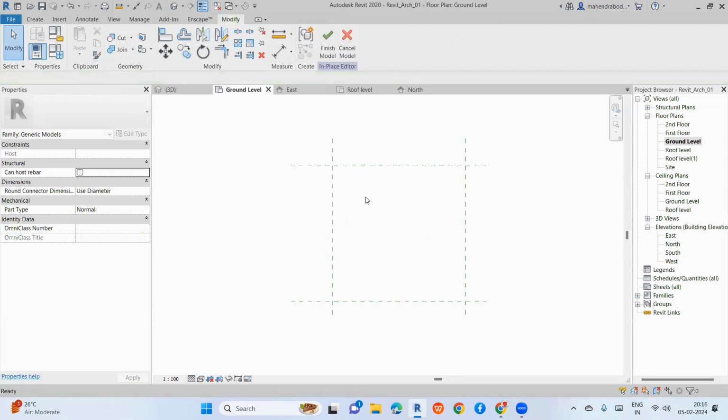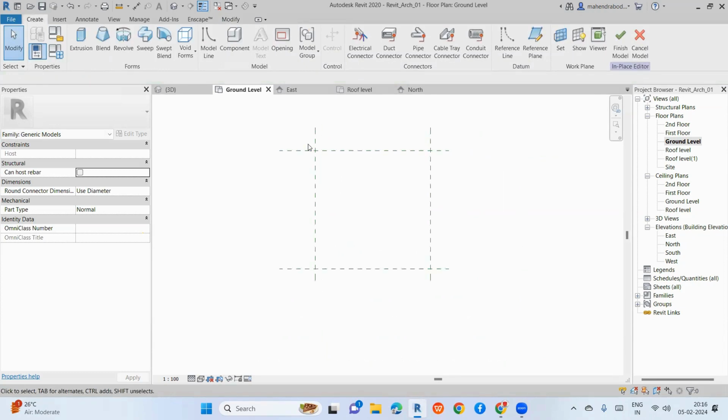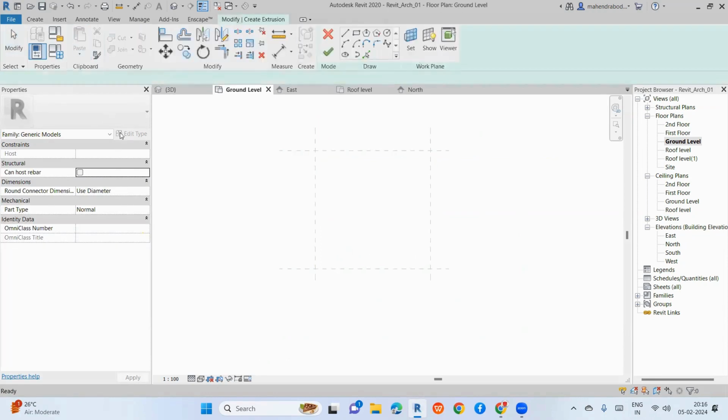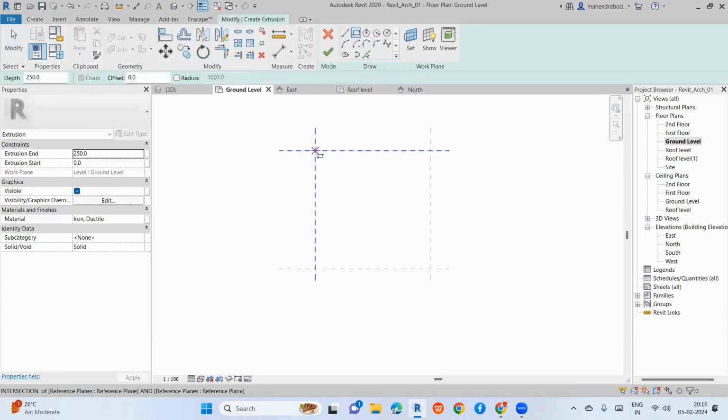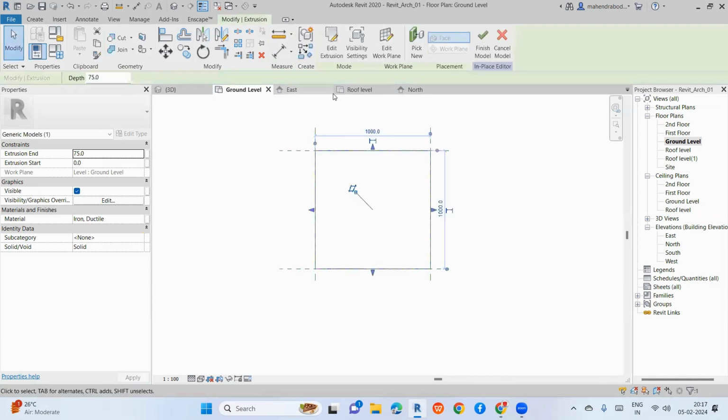Okay. Here I want to create some legs. That's 4 legs I'll create. Now I'll take rectangle here. The thickness I'll take 100 mm. No, I'll take 75 mm. Okay, thickness of the chair 75 mm.